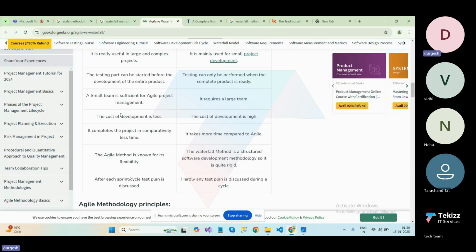The cost of development is less in the agile model. It consumes less time and less effort. But in the waterfall model, the cost of development is high, and it takes more time and more effort. It completes the project in comparatively less time in Agile, and takes more time compared to Agile.